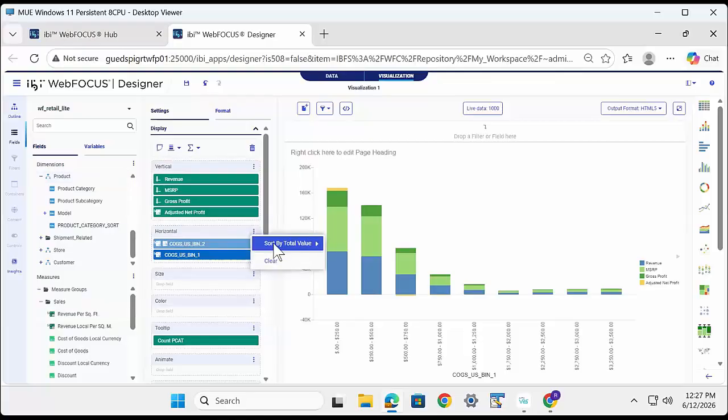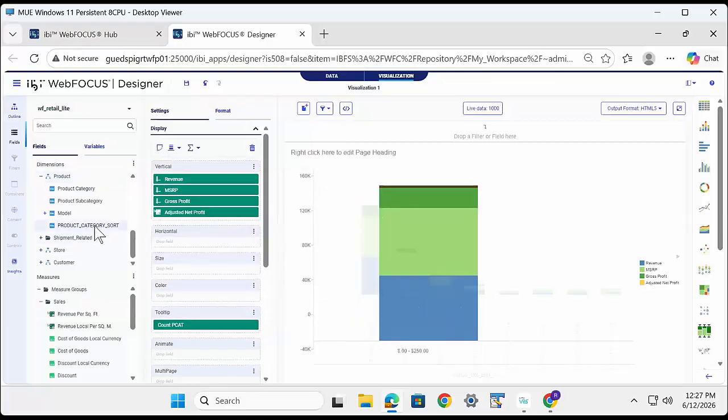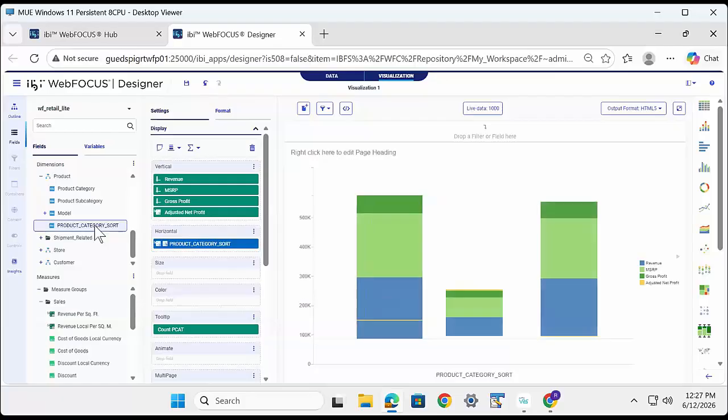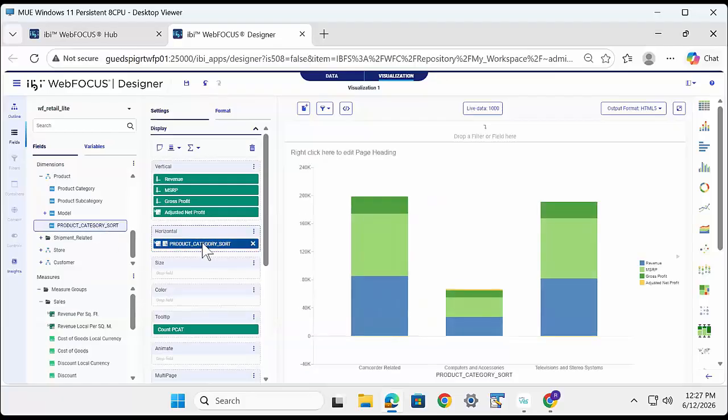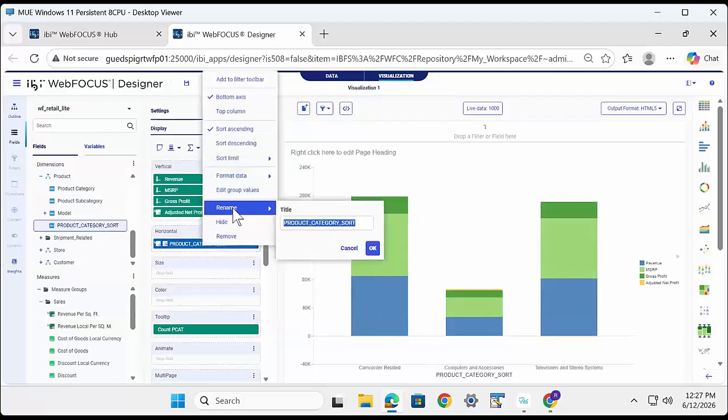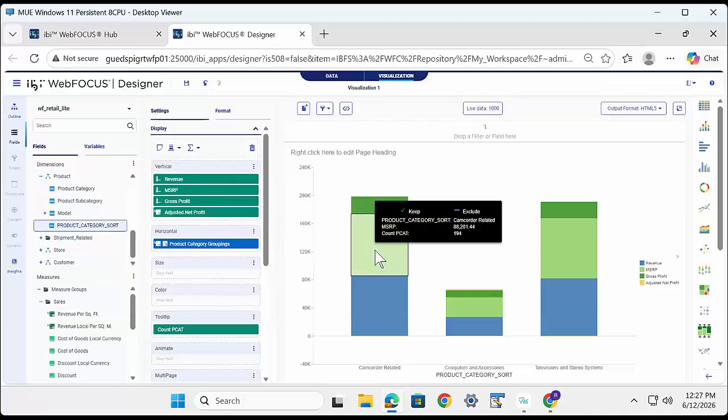I can clear out my horizontal bucket and move in that field. It created my groupings. Of course, then I can certainly rename it, so I can call it product category groupings or whatever is appropriate. Okay.